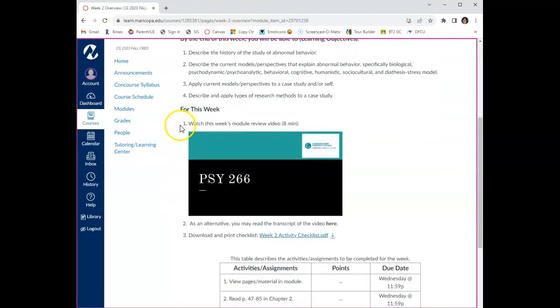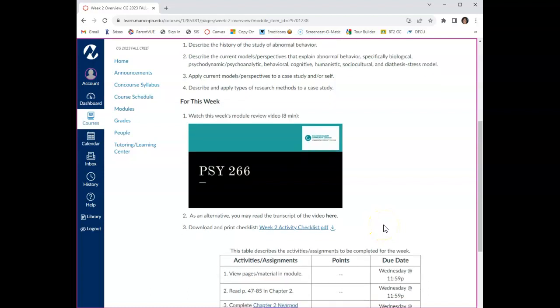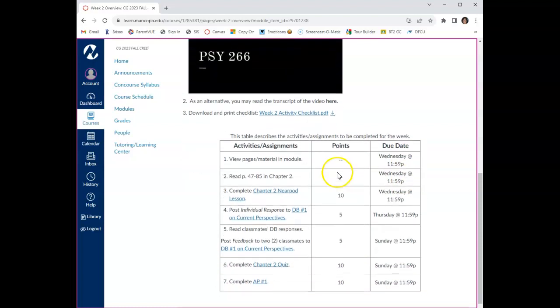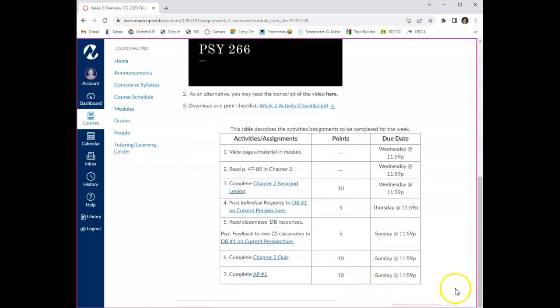For this week, please watch the overview video. As an alternative, the transcript of the video is available here. To help you stay on track, check out this week's activity checklist by either downloading the checklist here or reviewing the checklist in the table below.